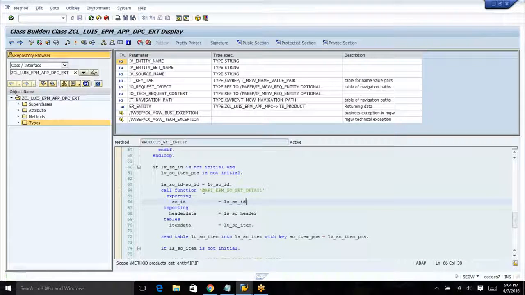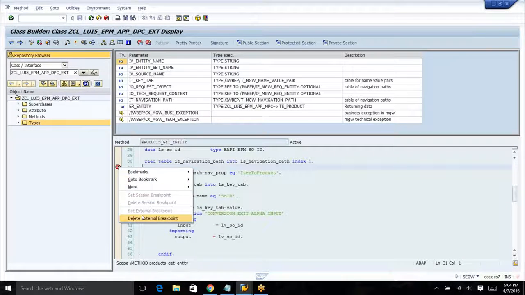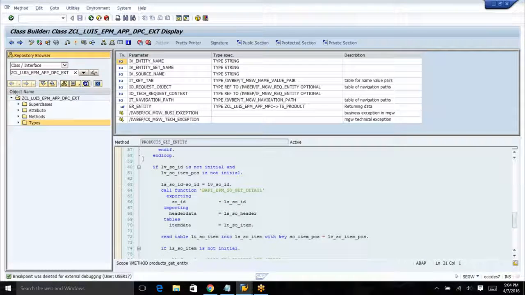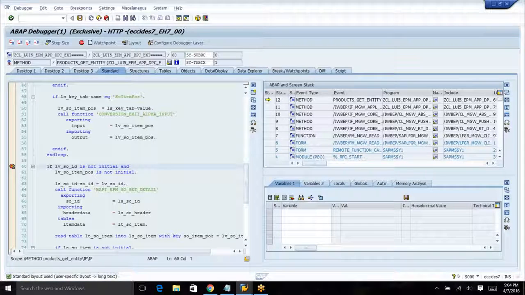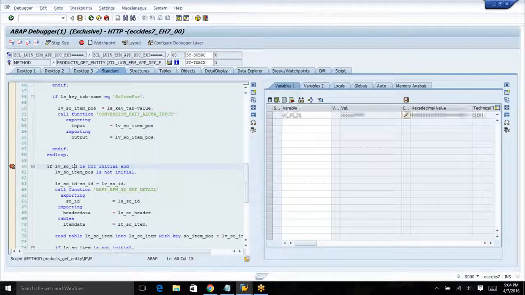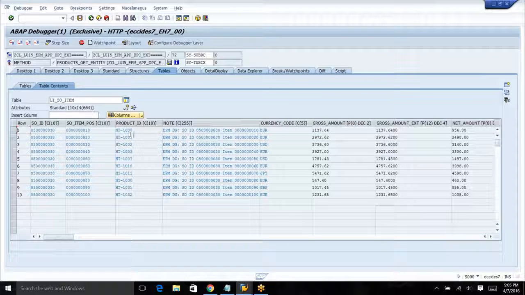Now we have covered up to this. Let me just take out the breakpoint here. I'll put the breakpoint here. Okay. Now the sales order ID is this one, so now I get the items. There are like 10 items, but the one that we are requesting is this one. So I will get the product ID.